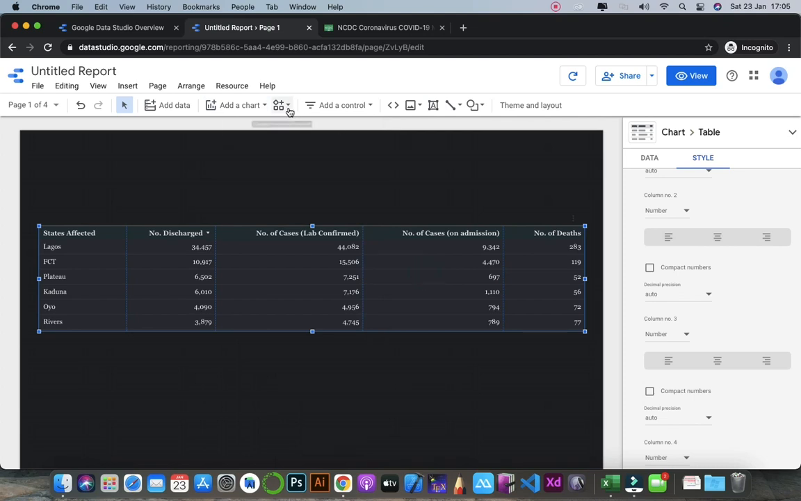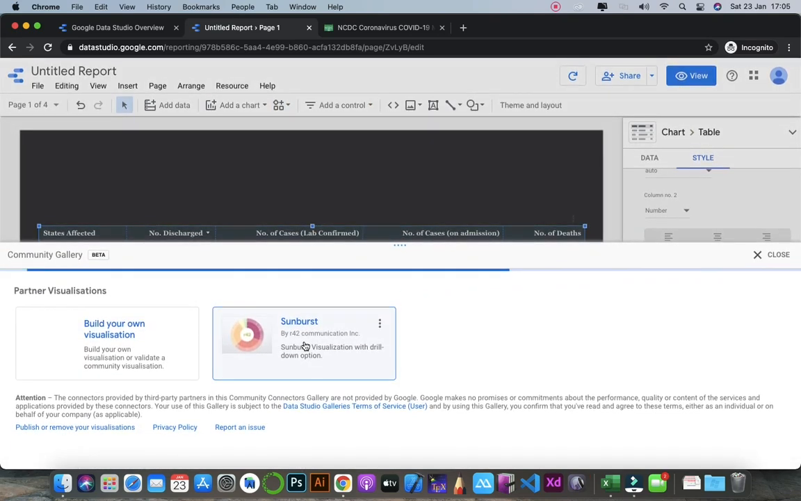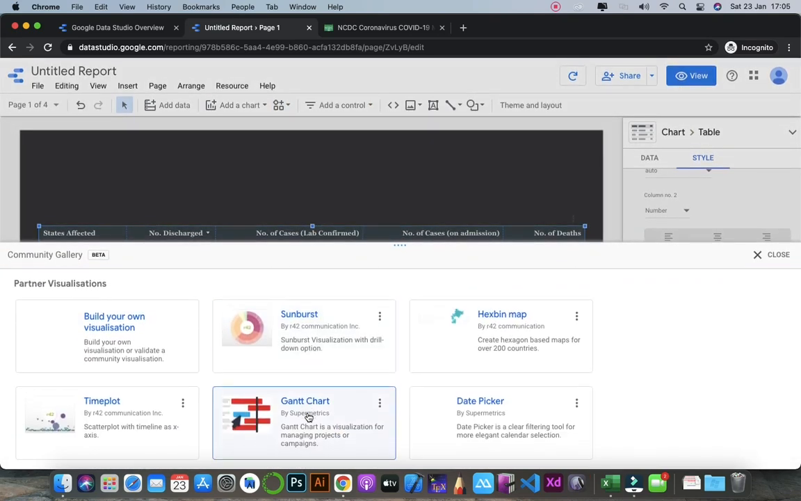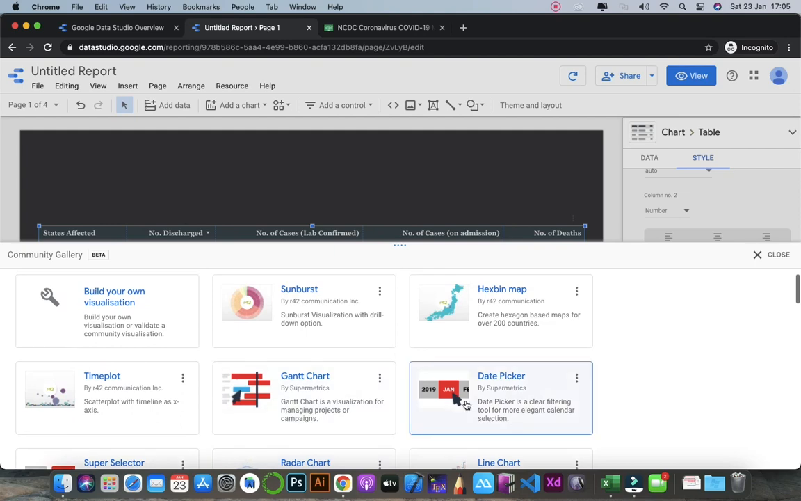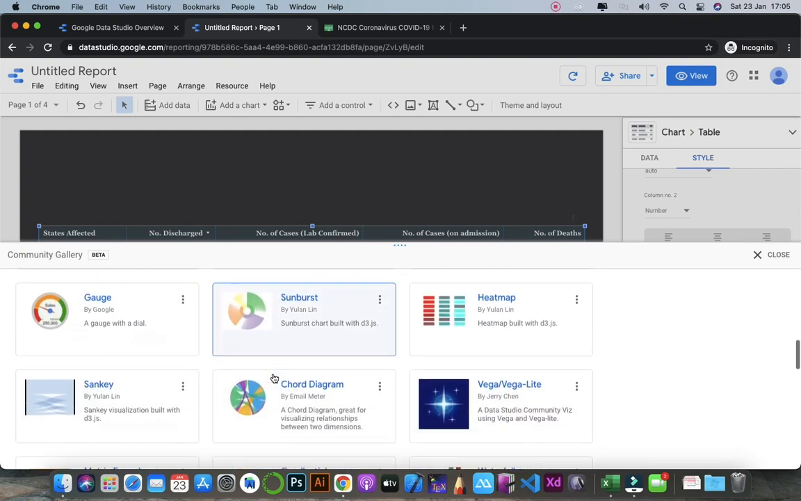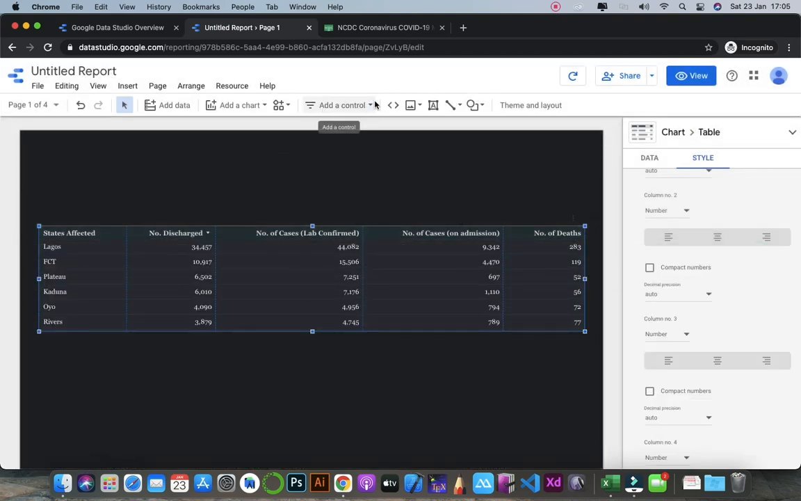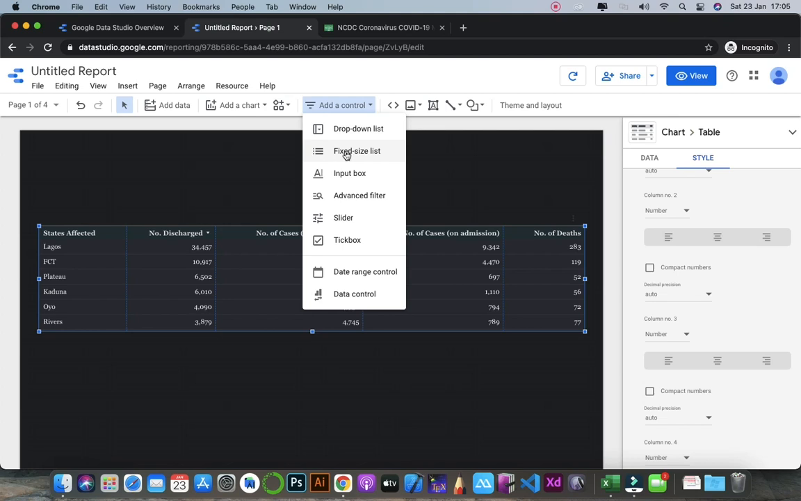You can also get chart from community visualization. You can explore. You can get some box. You can get Gantt charts. You can pick dates, different charts. You can make use of it in your report. So also you can add drop down. You can add fixed size list. You can add input box. You can add so many things into your report.